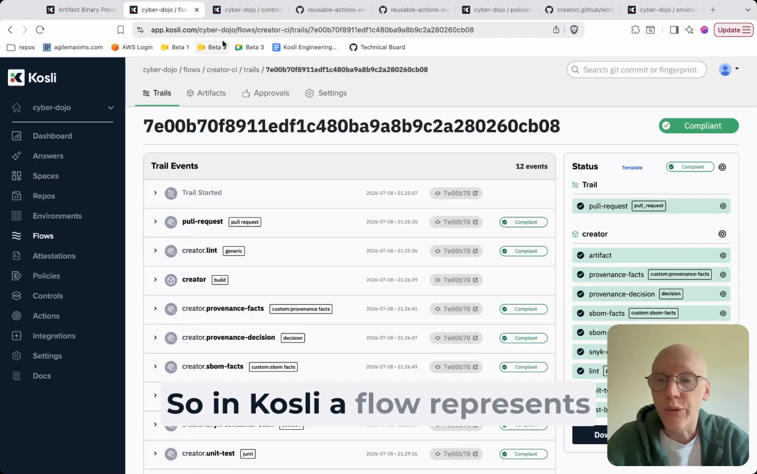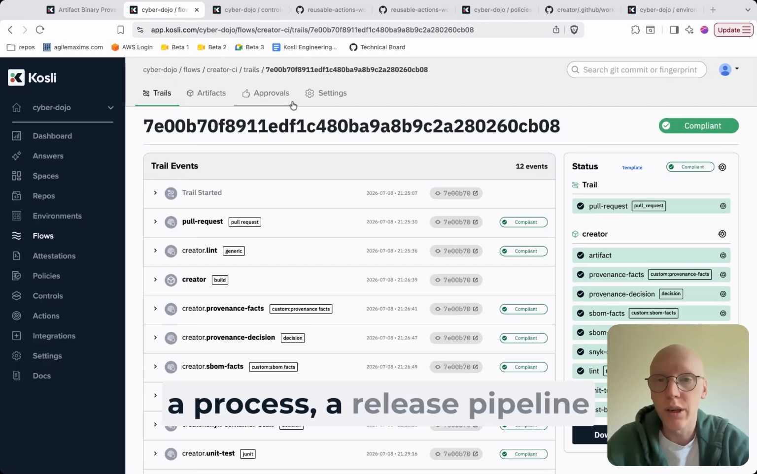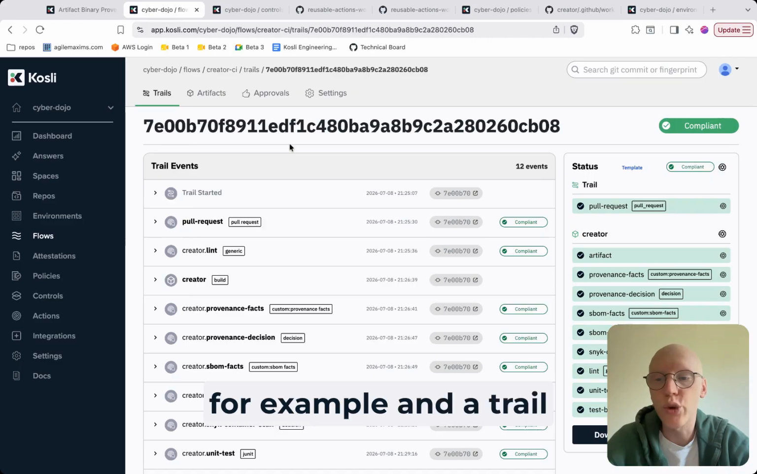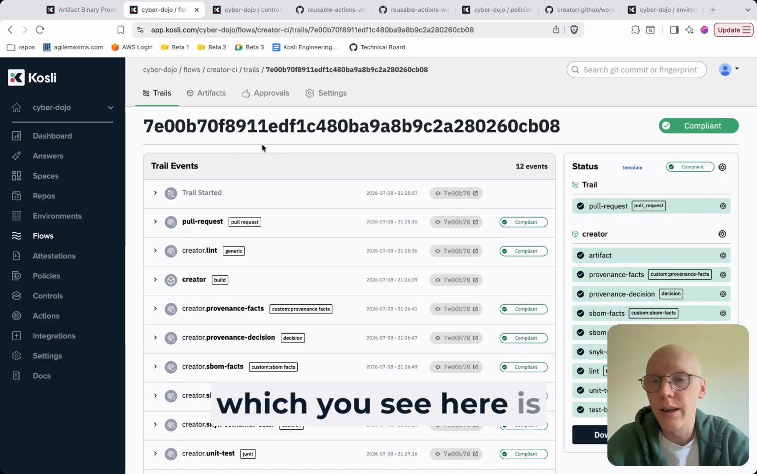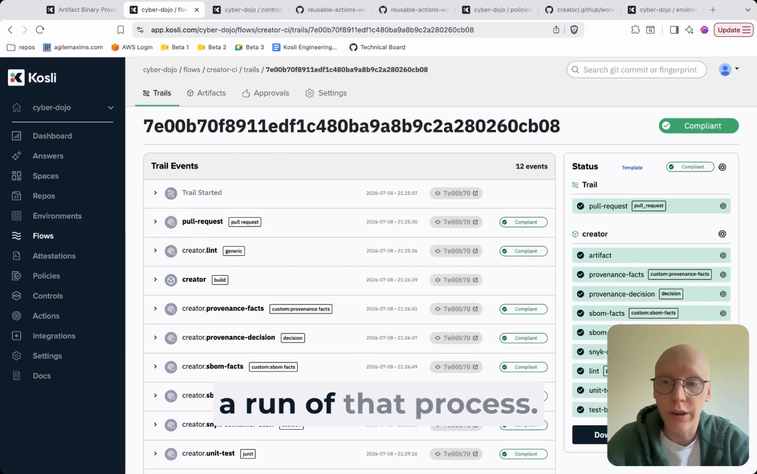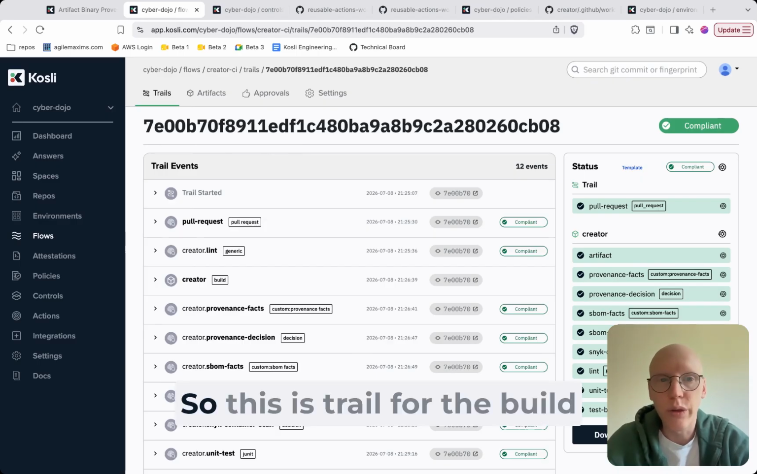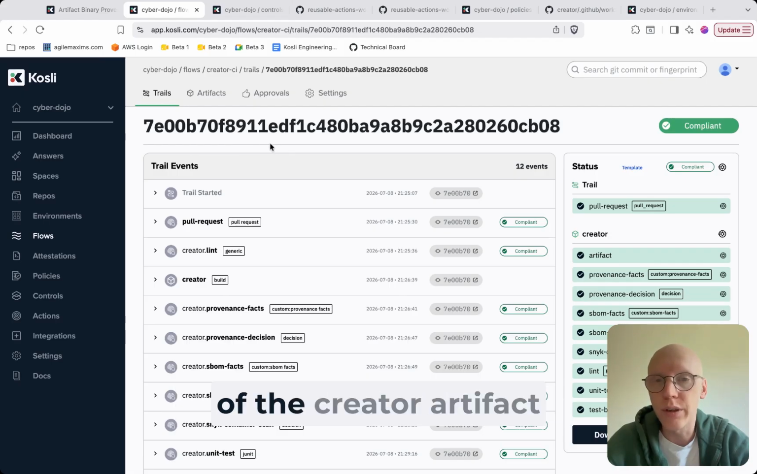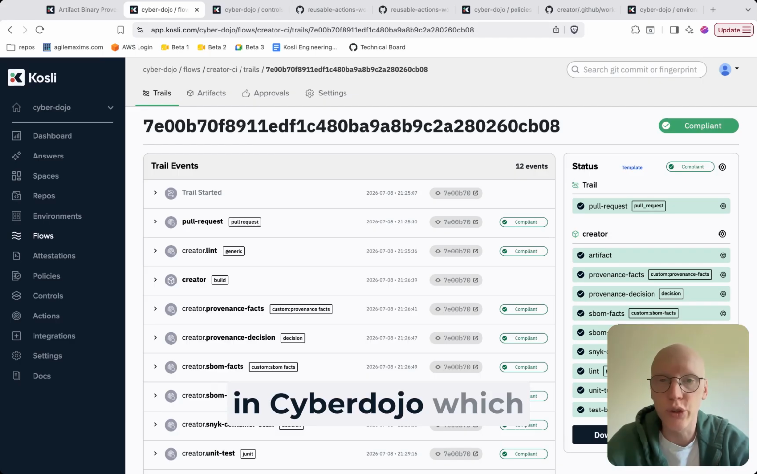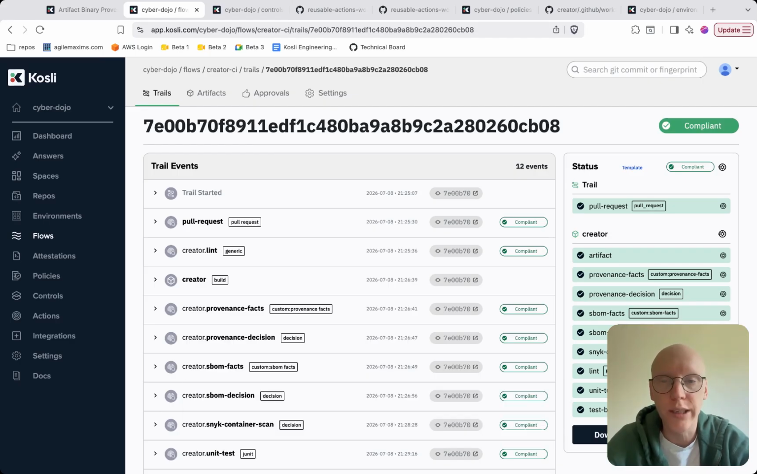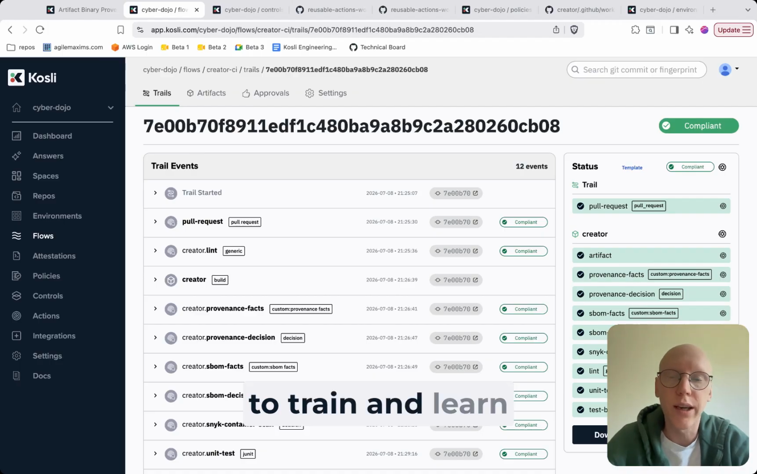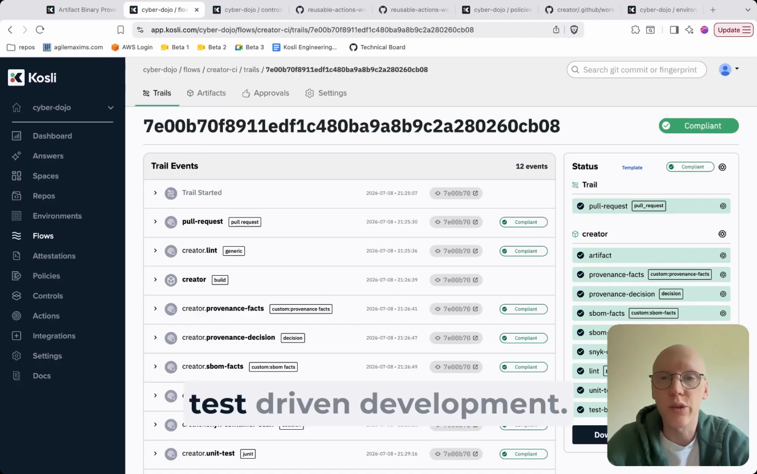So in Kosli, a flow represents a process, a release pipeline, for example, and a trail, which you see here, is a run of that process. So this is the trail for the build of the creator artifact in CyberDojo, which is an open source project to train and learn test-driven development.